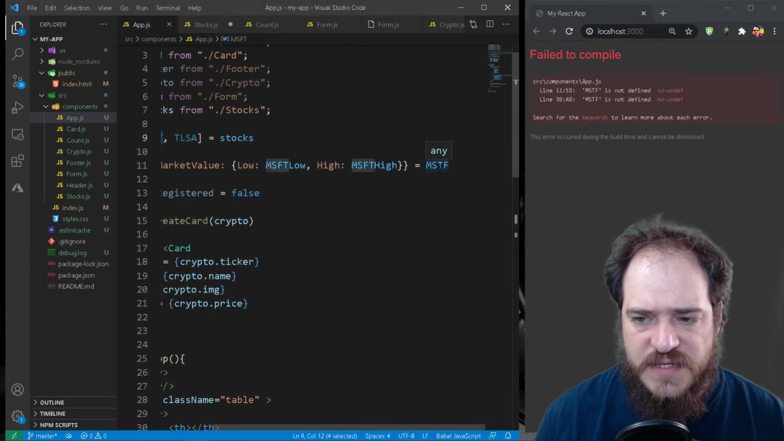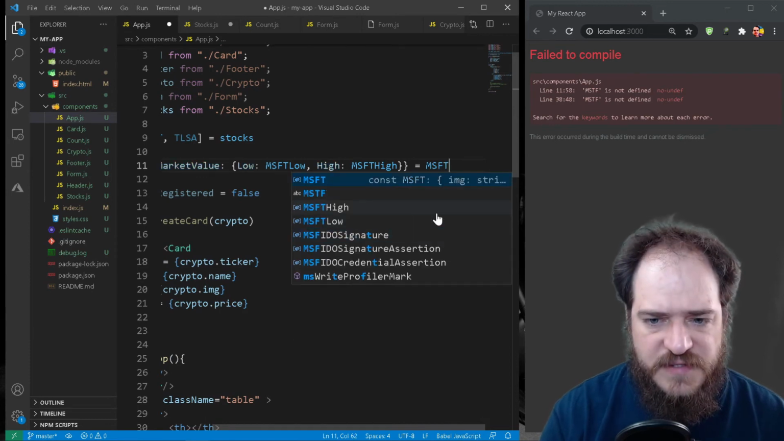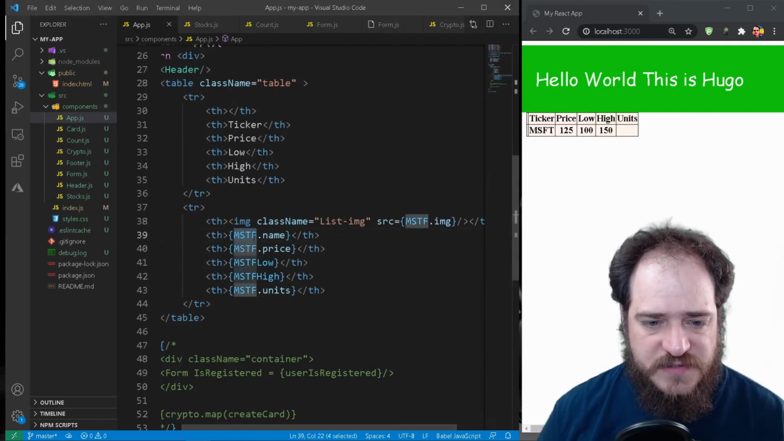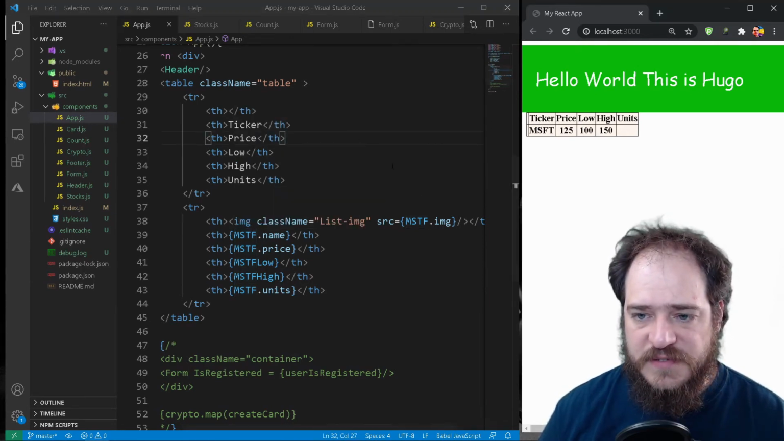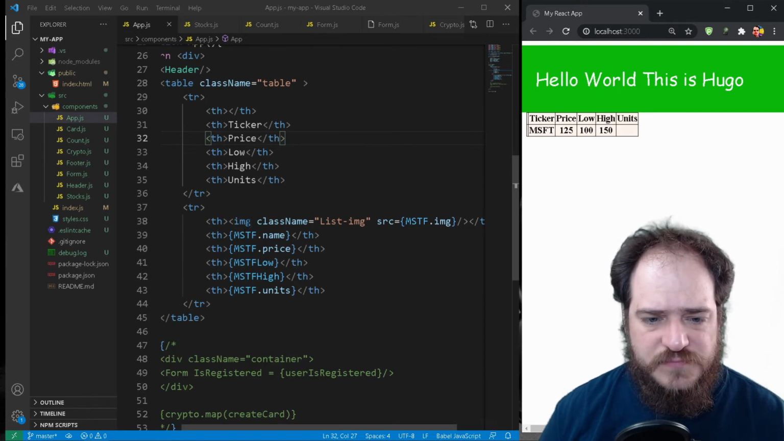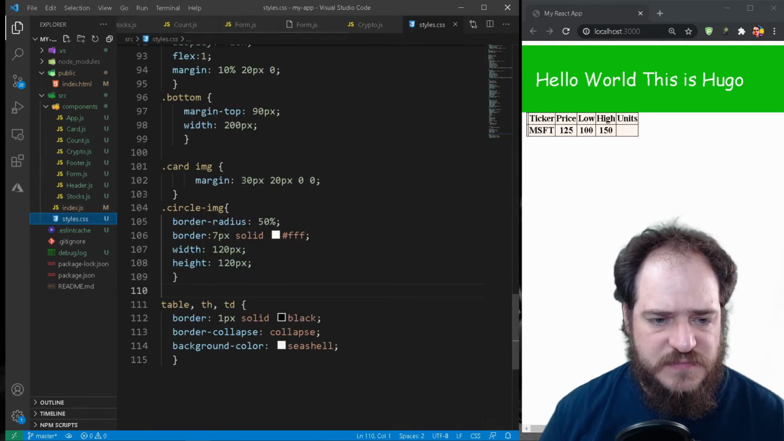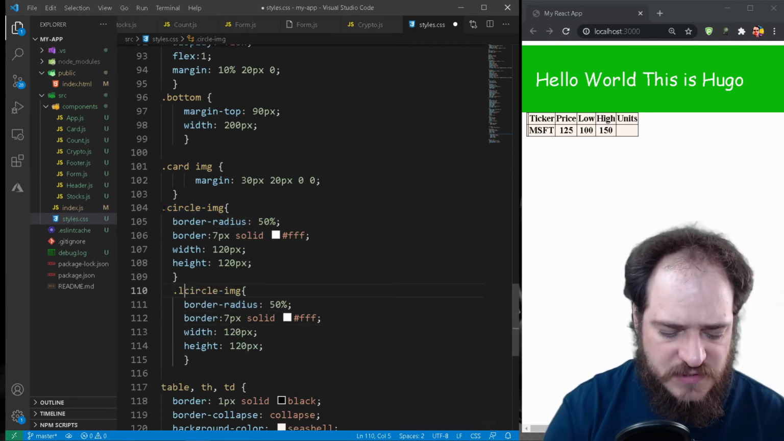Let's go back. My mistake was here, which is MSFT and not MSTF. Okay, I just fixed the MSFT, I had misspelled it. Just fix this, and now we have the ticker, but we don't have the image. So now let's create this list image here on the CSS. I'm going to copy this. I'm going to put the list image.